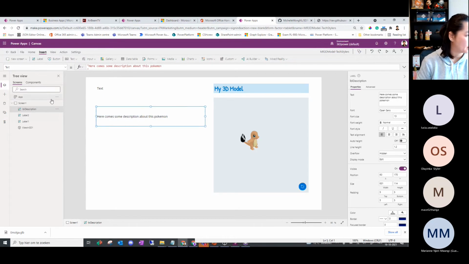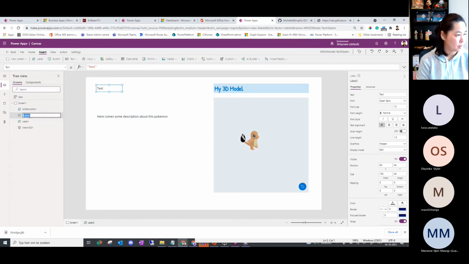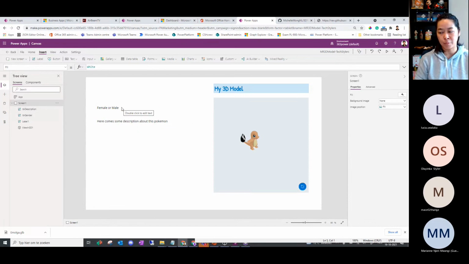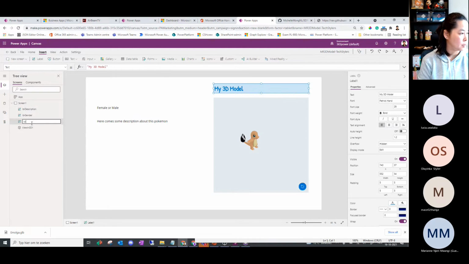And then here, this is label gender, female or male. So you can create a list of tables, list of information for yourself about this Pokemon. And this is label title.